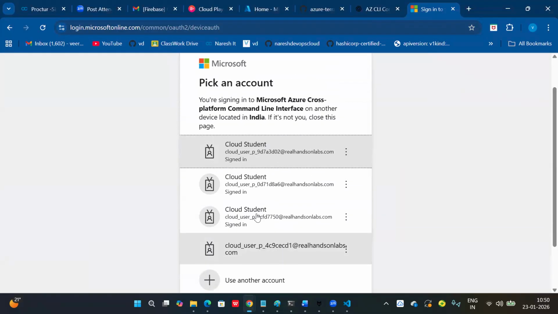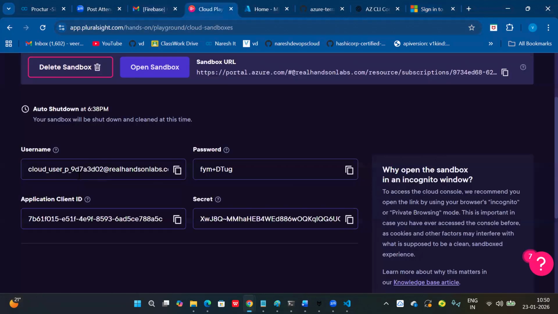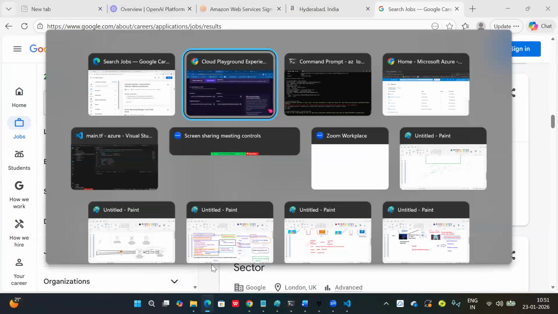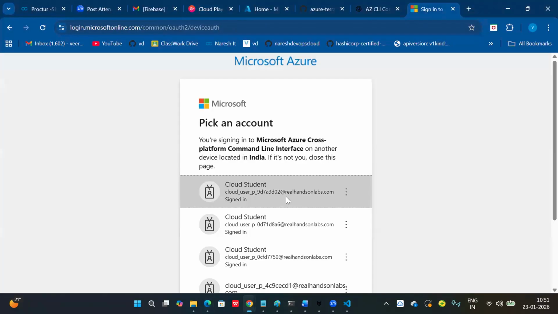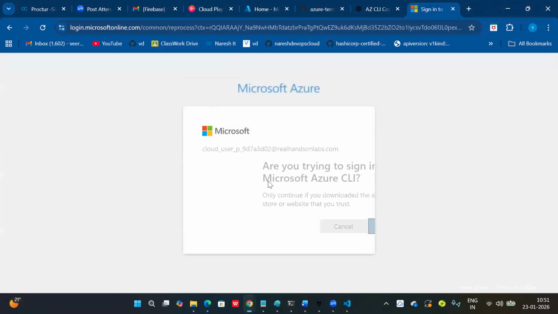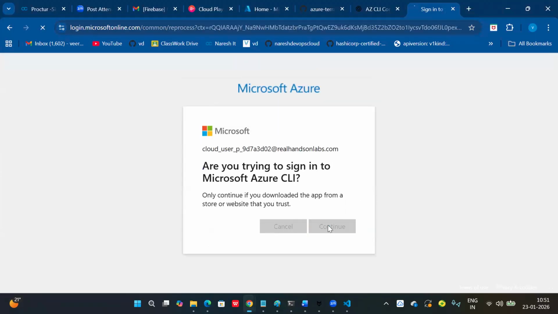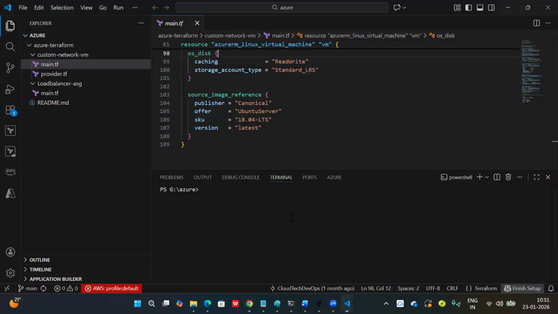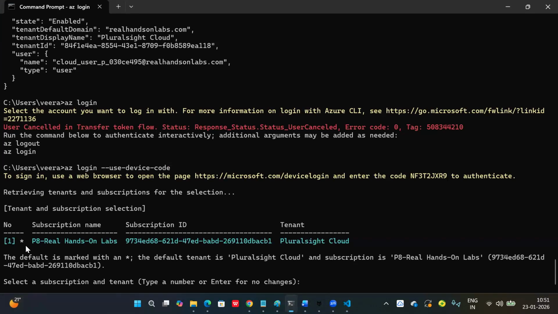Okay. You can check now which account it is. 90. Okay. This is the one. So are you trying to sign into Microsoft Azure CLI? Yes. Okay. You have signed into Microsoft Azure cross platform. Now you can see, go to here. See, you are able to see your subscription ID and name.